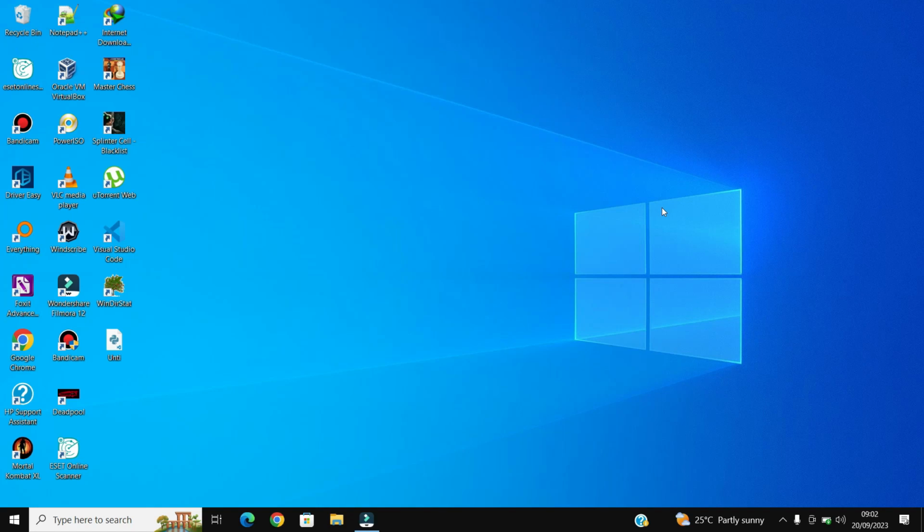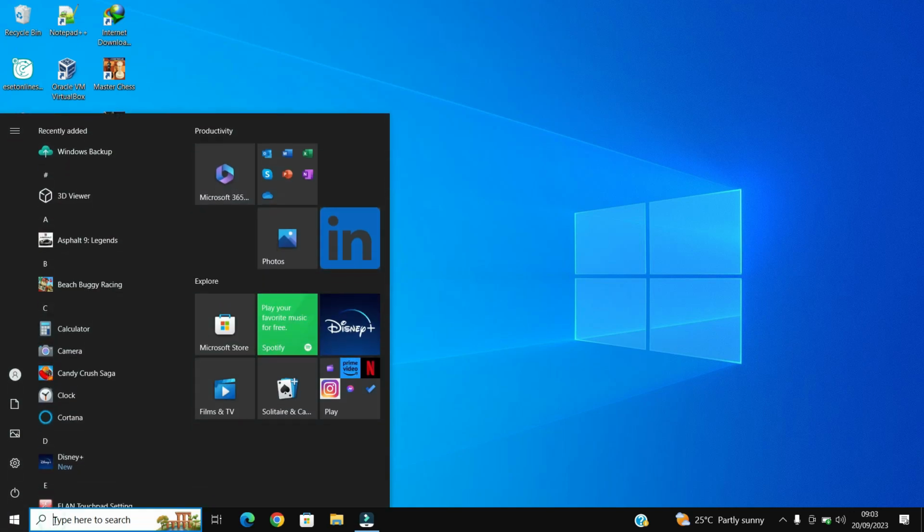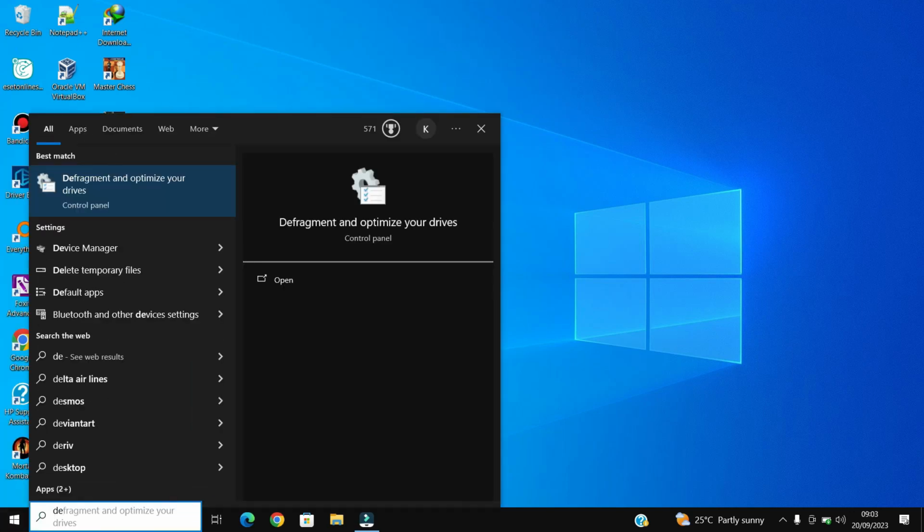So today we would be looking at how to check if your hard disk is HDD or SSD. First, search for defragment and optimize your drives, and click on it to open it.